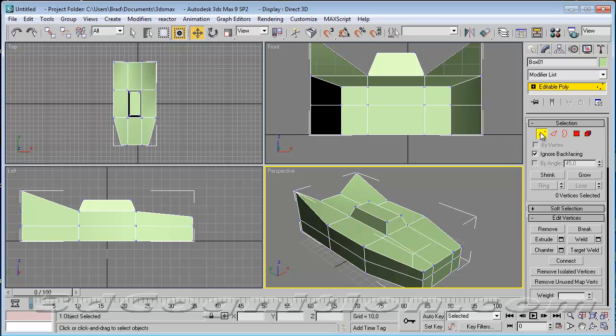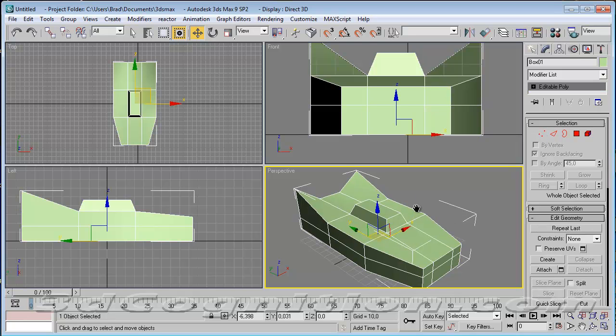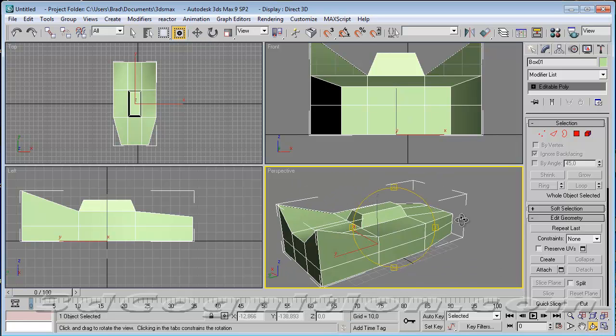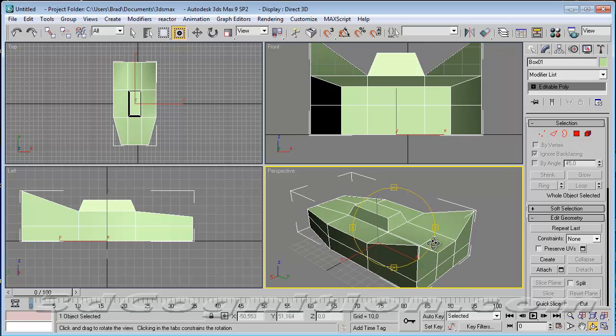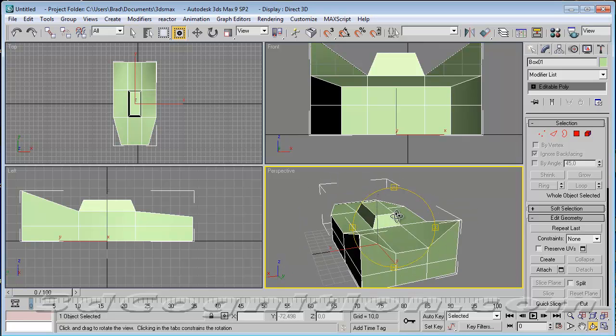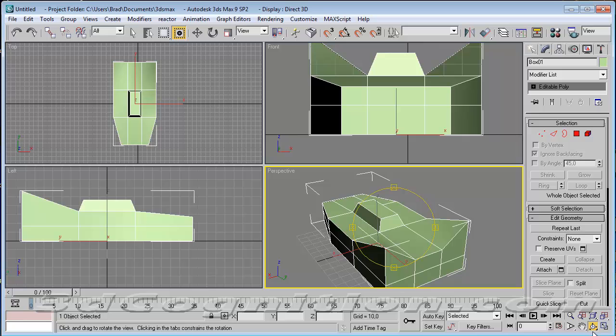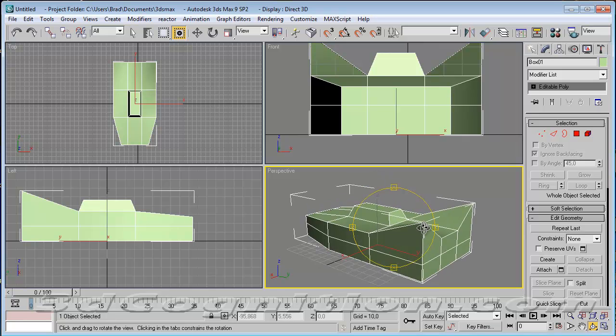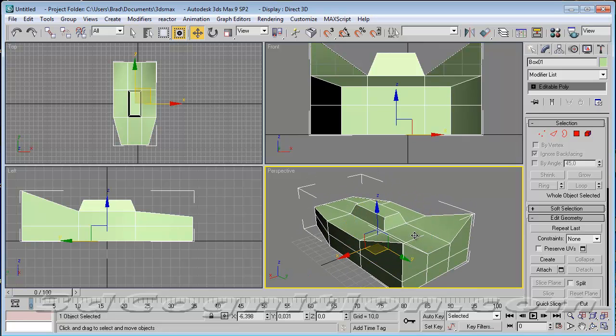I'm going to click on these vertices here and turn them off, so I'm no longer in sub-object mode. And I'm going to change my view, so I'm not rotating the object, I'm just rotating the view by hitting this little button on the right. And I can still see that this is the front, this is the back, and this is the top.